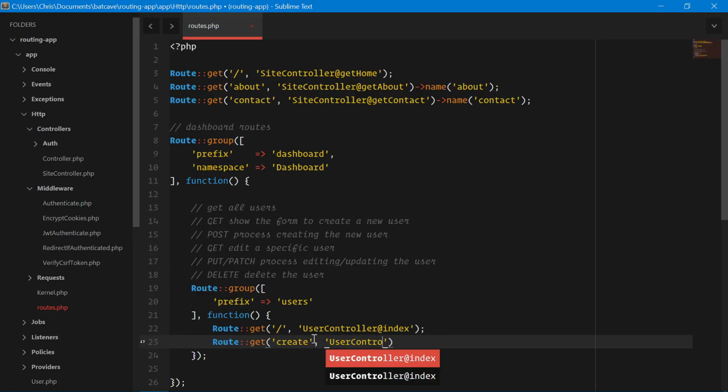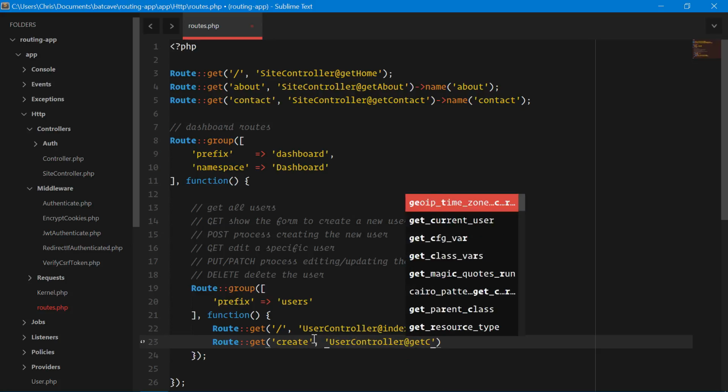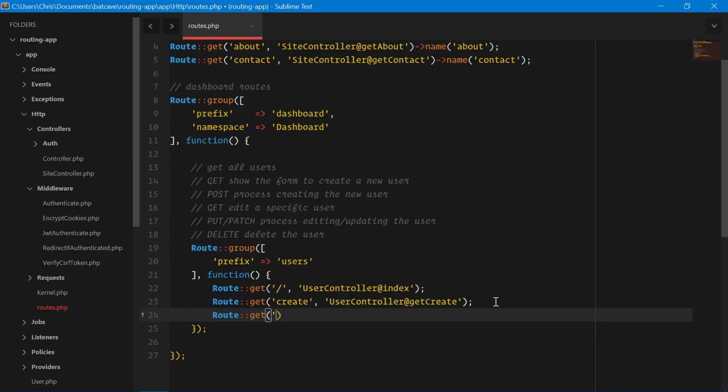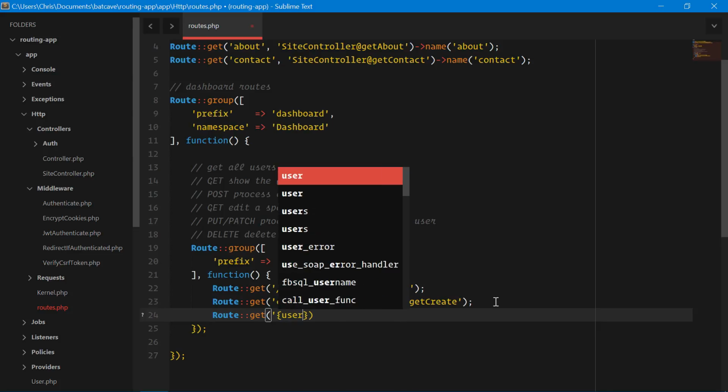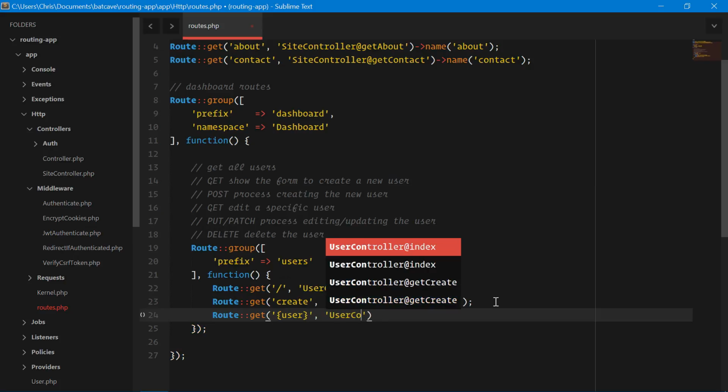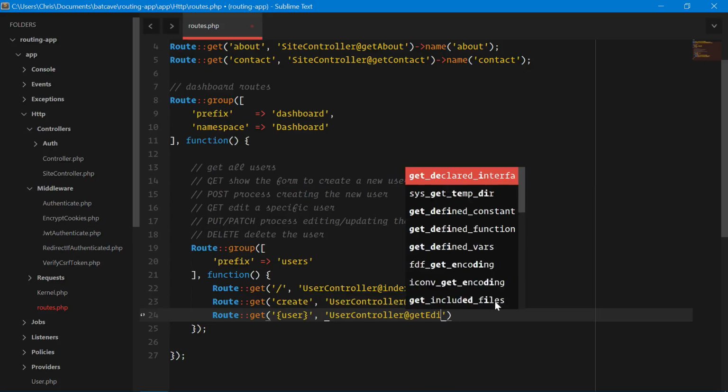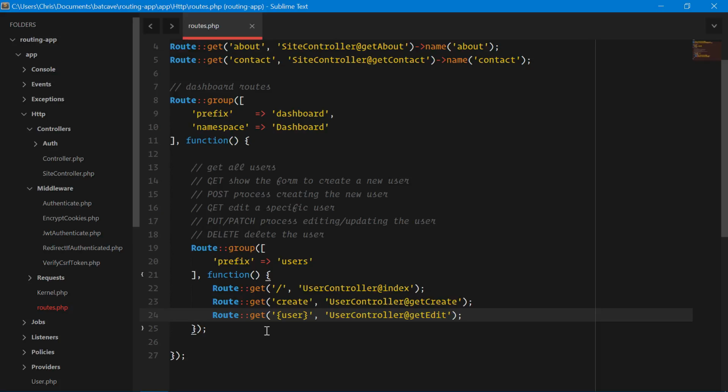Let's continue this. Controller at get create. We'll show off another route. This would be the route to show the edit form. We would need to pass in the user variable, user controller, get edit, and we could continue this way, get all of our routes created, or we could simplify this all with a very helpful thing that Laravel provides called resource controllers.